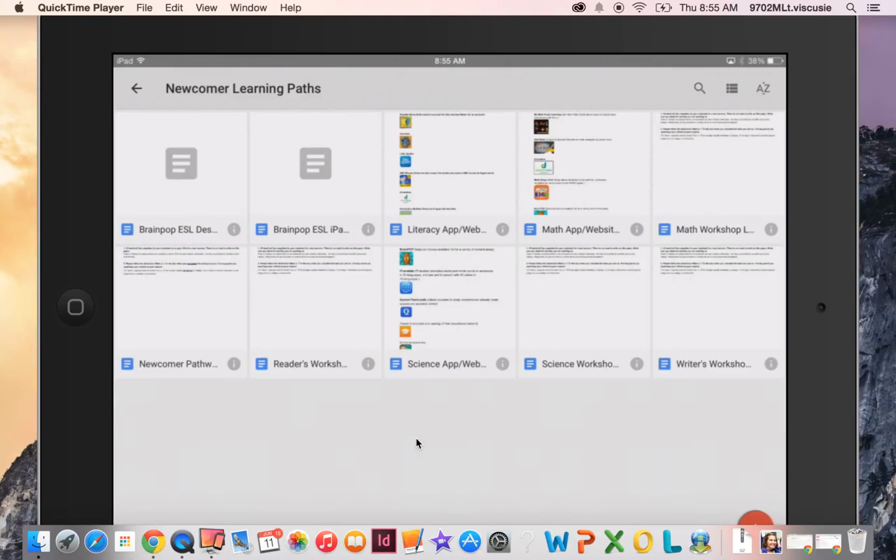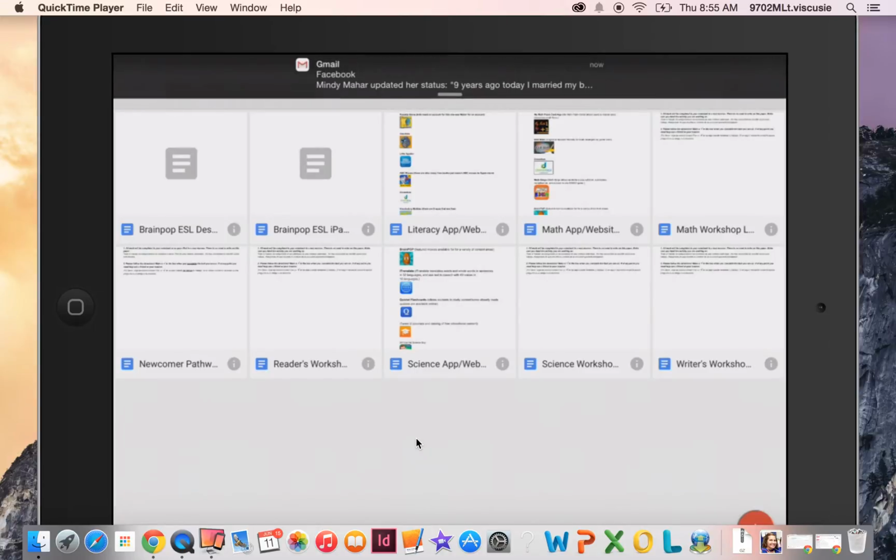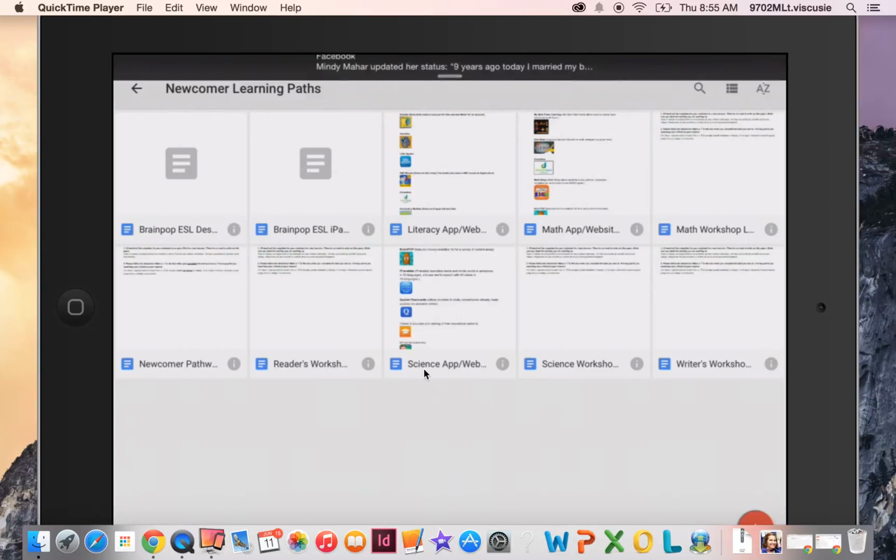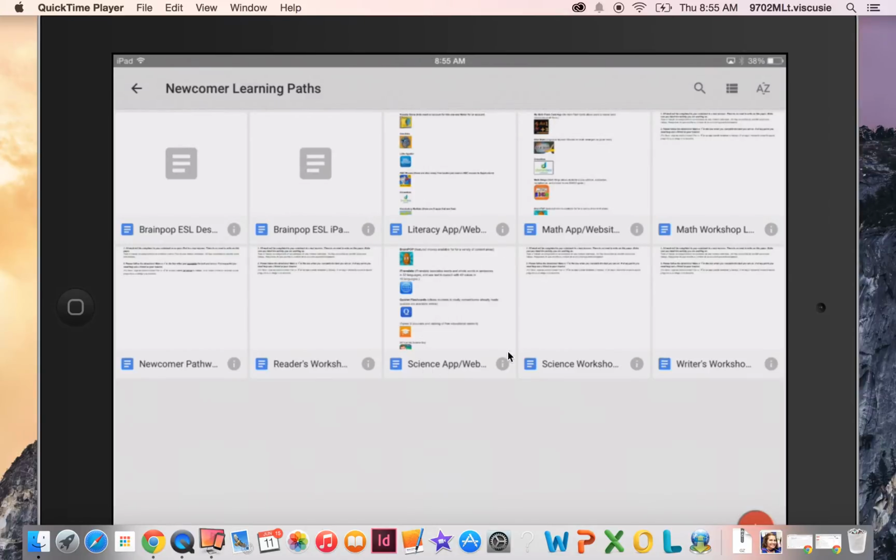One of the pioneers of personalized learning is Jaylee Walters, and she and I were speaking about it because I really love the idea of personalized learning, and she showed me her pathway. So this stemmed from her idea. When I saw her pathway, I thought, oh my goodness, I can adapt this for a newcomer for all the areas. You can see on the screen literacy, math workshop, science workshop, writer's workshop, and reader's workshop.